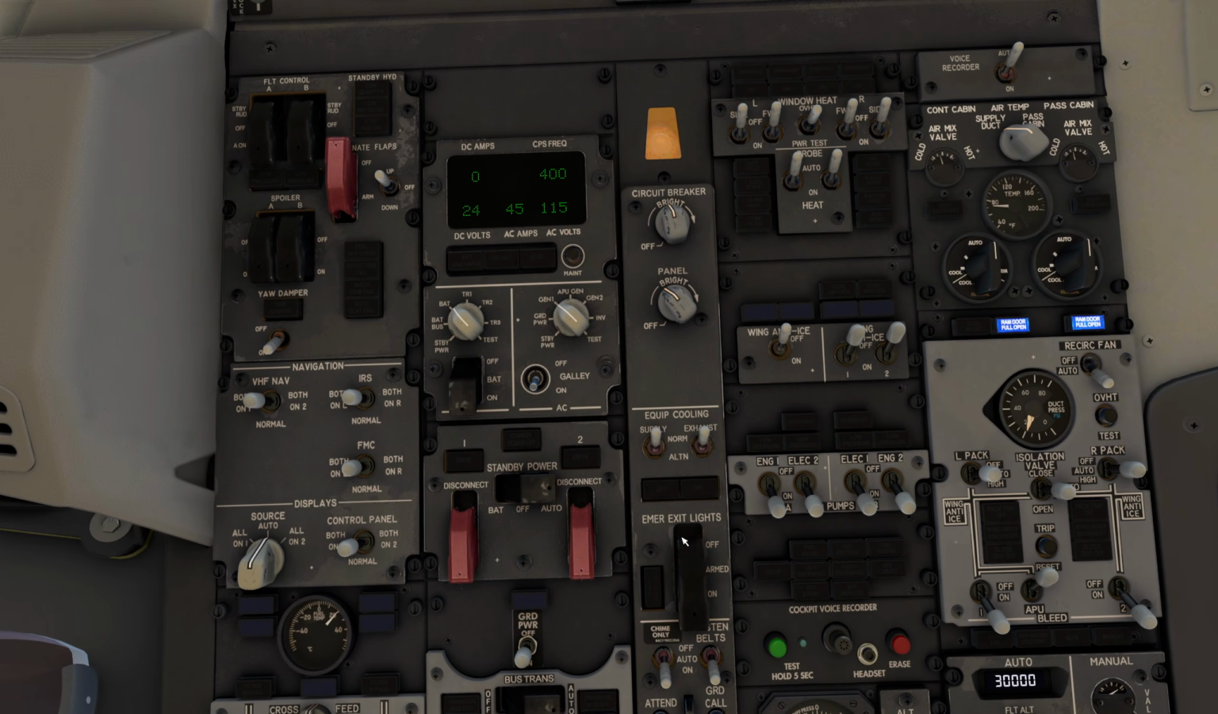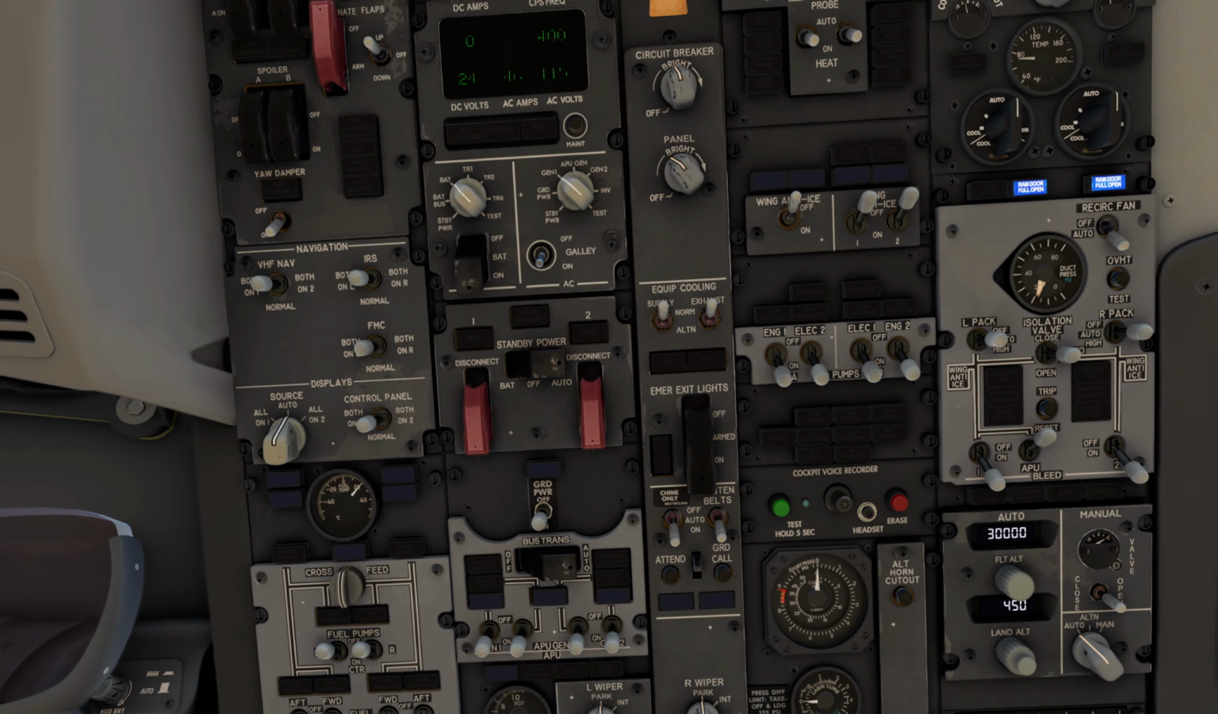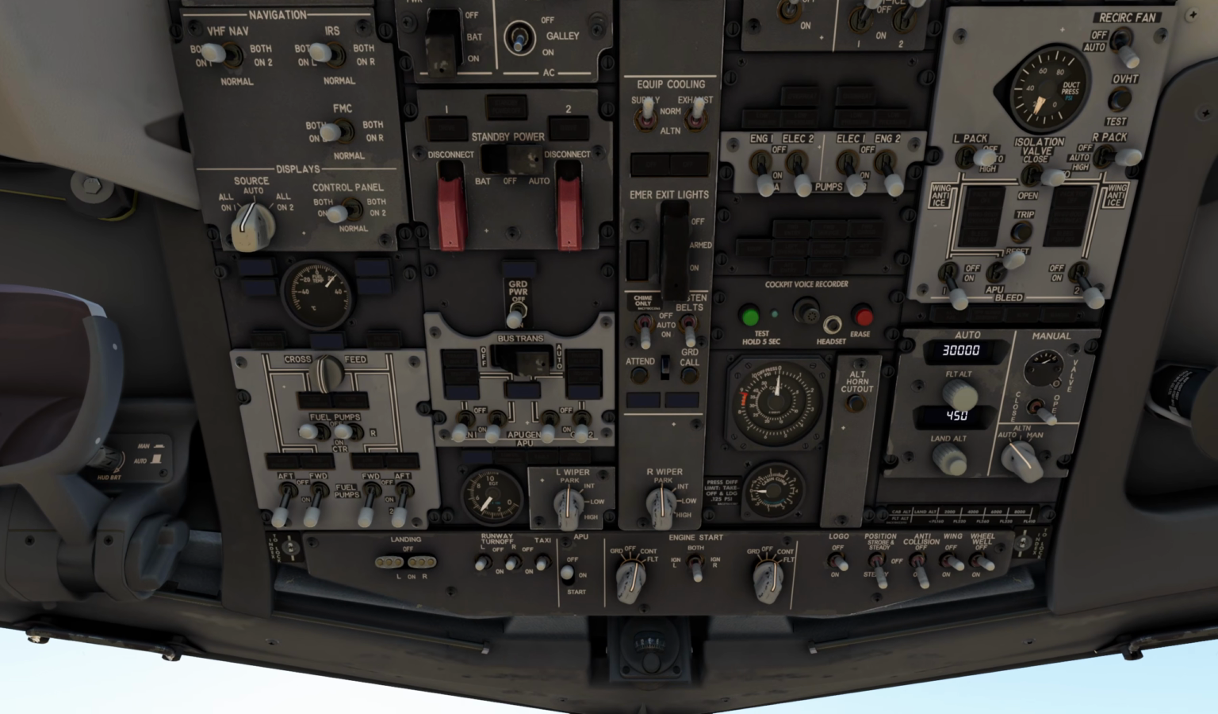Alright, now up here at the top, let's go ahead and turn on our window heat. 1, 2, 3, and 4. Probe heat 1 and 2 can come on. Just looking through the panel here, everything looks good. The only thing left to do is we need to turn on our taxi lights. Anti-collision stays on, nav stays on steady. When we get on the runway, you turn on your strobe lights and your landing lights, and you keep the strobe lights on the whole flight, landing lights on up until 10,000 feet.